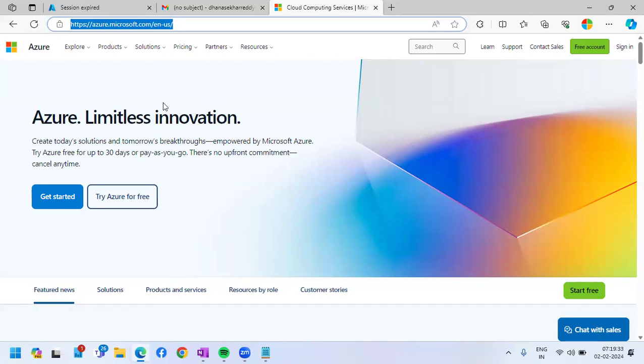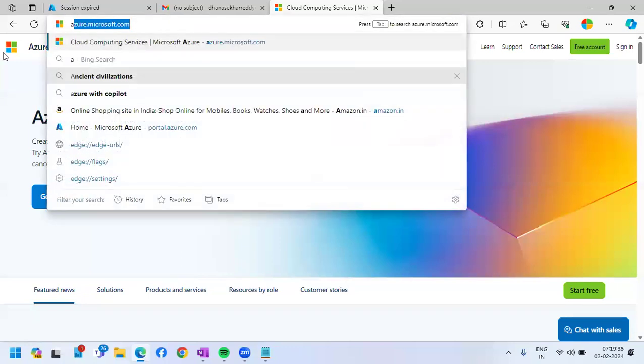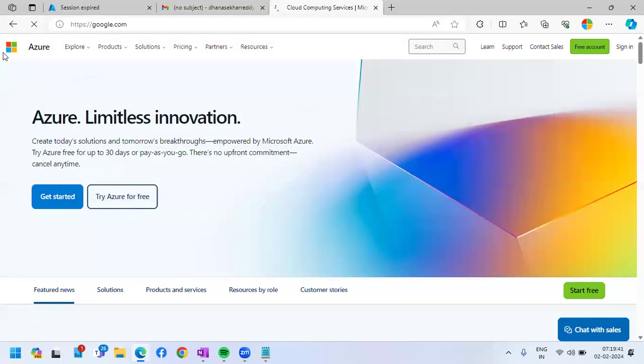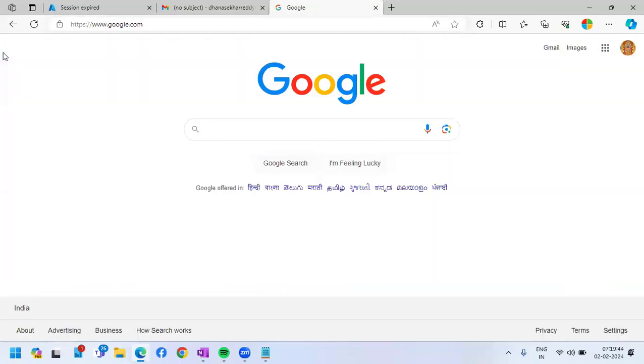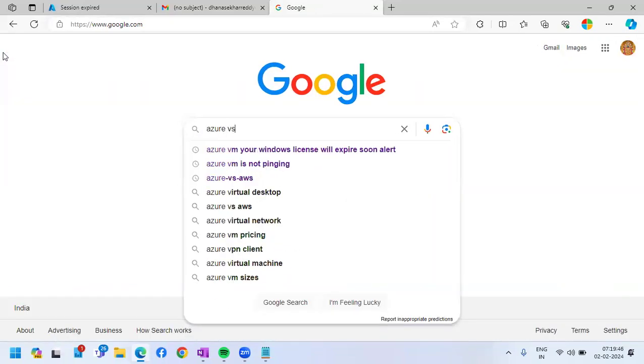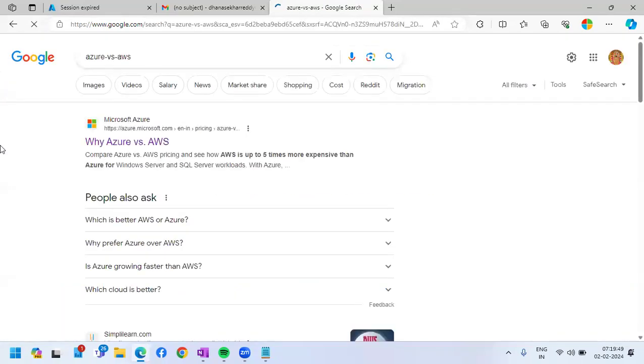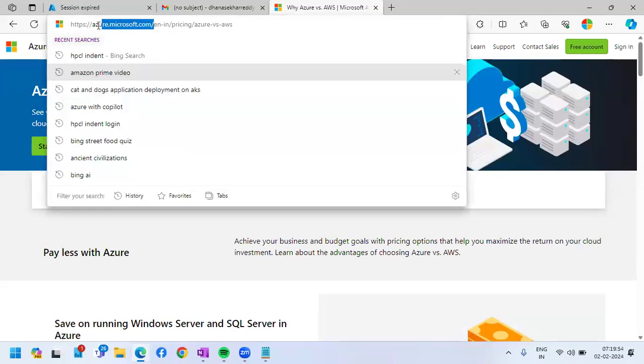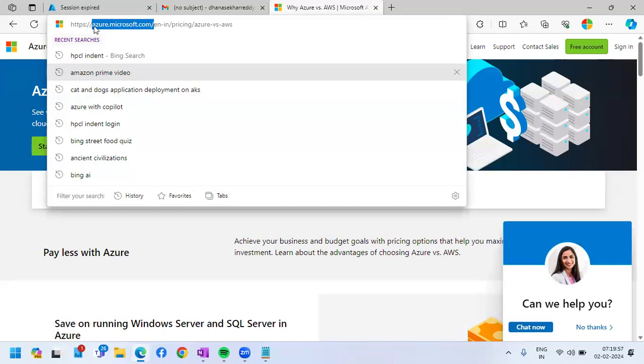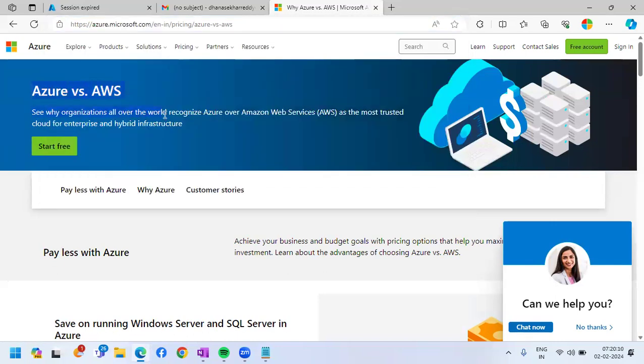Next, now see, I am comparing AWS and Azure. Just go to Google and search Azure versus AWS. This is the Microsoft official site only. That's why I said, Azure.microsoft.com is the official site from Microsoft where we can find information on all services, configuration, everything. See, directly they have provided the comparison, Azure versus AWS.